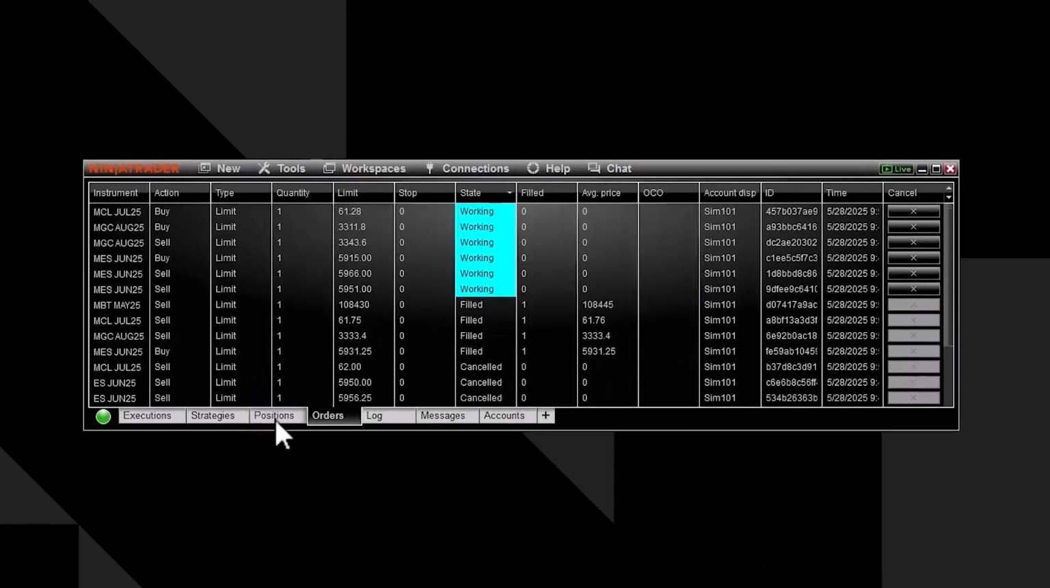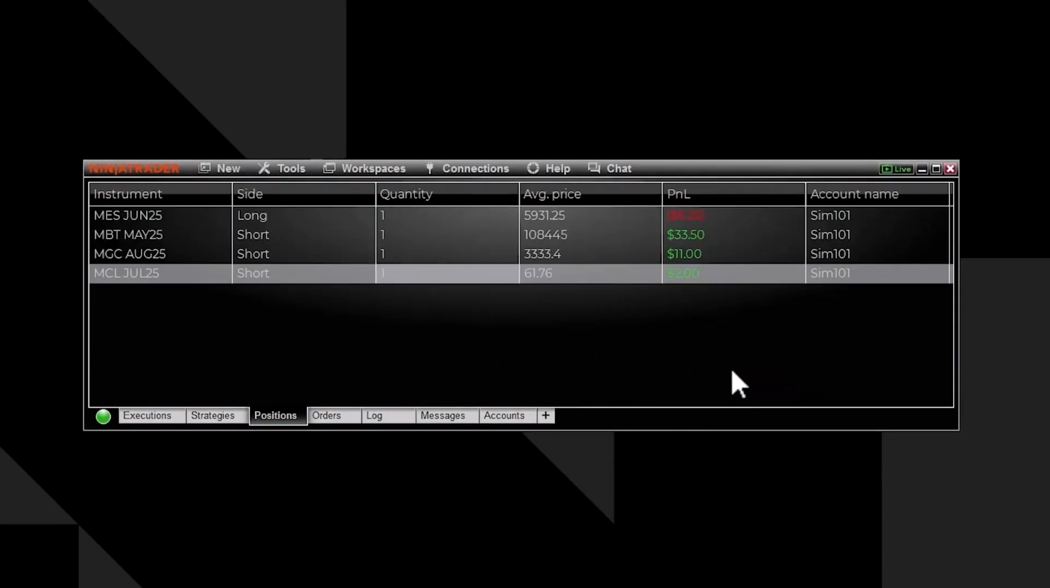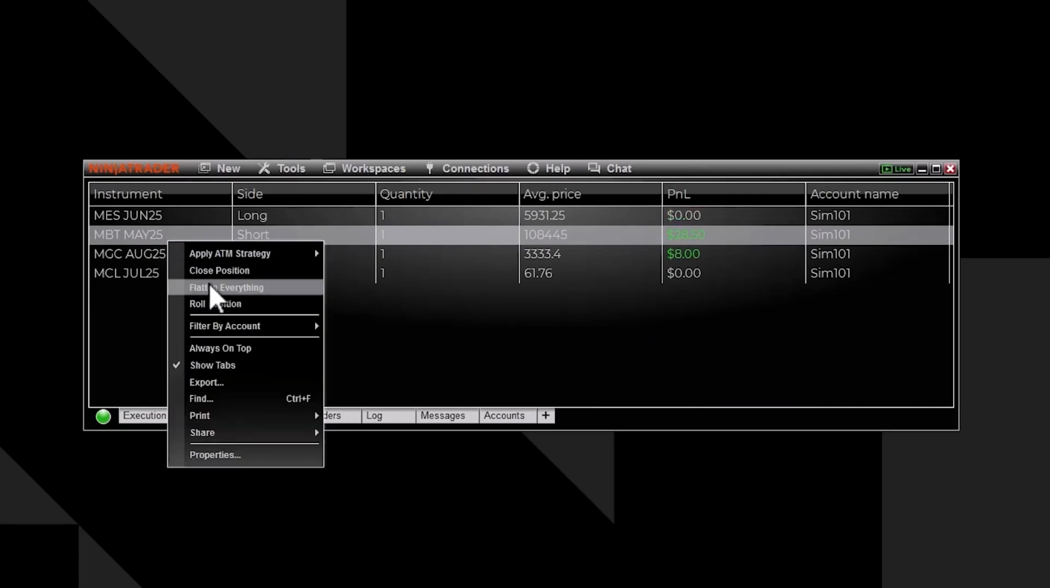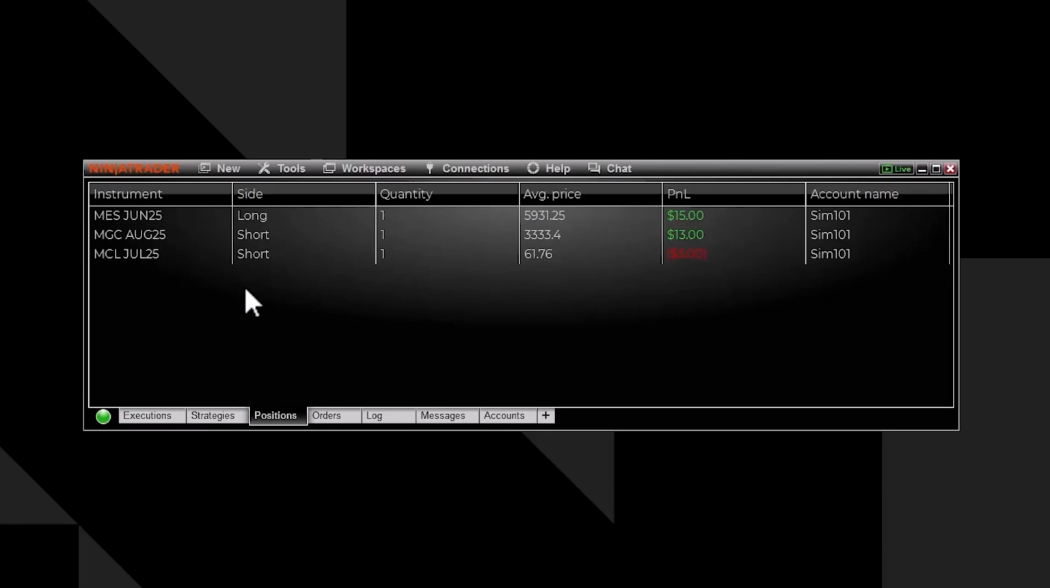Now, if you have a position, let's go back to the positions tab, and you would like to flatten that position, you simply just click on the position you like, right-click, another menu pops up, and then you have the ability to do different things, including close the position, flatten everything, so flatten all of your positions, roll a position, filter by account, and other options available. I'm going to go ahead and click on close position to close the micro Bitcoin position, and it sends a market order to flatten my position. It really is that simple.